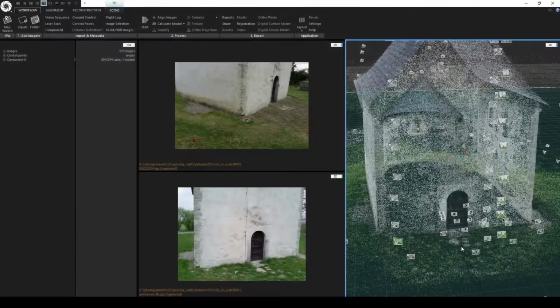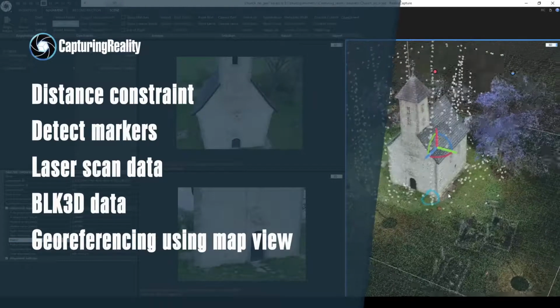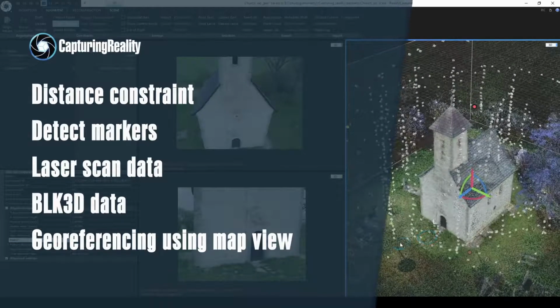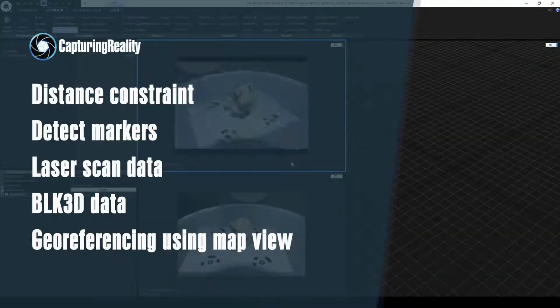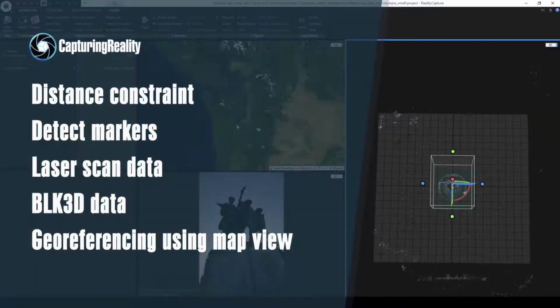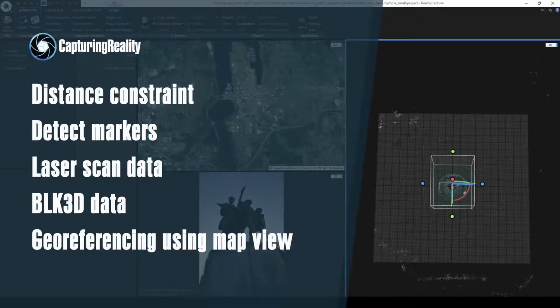Hello, I am Tomáš from Capturing Reality, and today I will show you different methods of how you can scale your models using RealityCapture. In this episode we will go through the most used methods for scaling your components and models. First we will talk about Distance Constraint, then how you can utilize detect markers and import constraint, how you can scale your scene using laser scans, BLK 3D format, and georeferencing using map view.